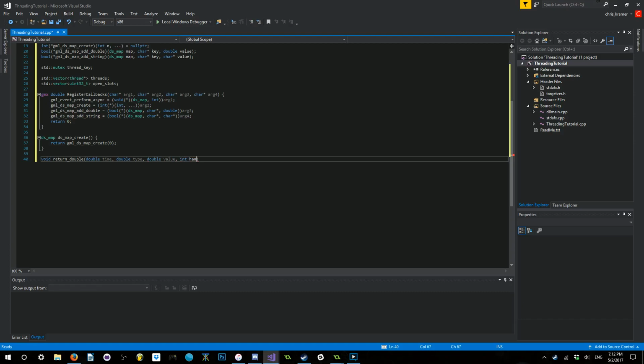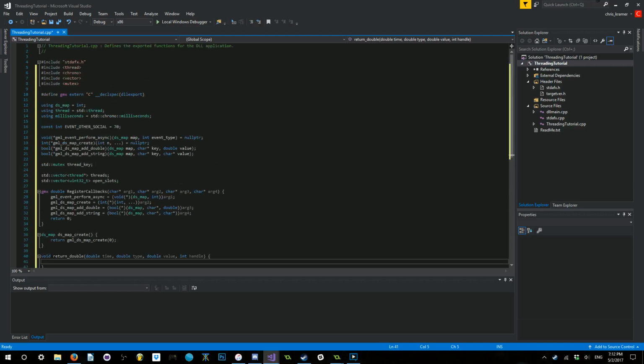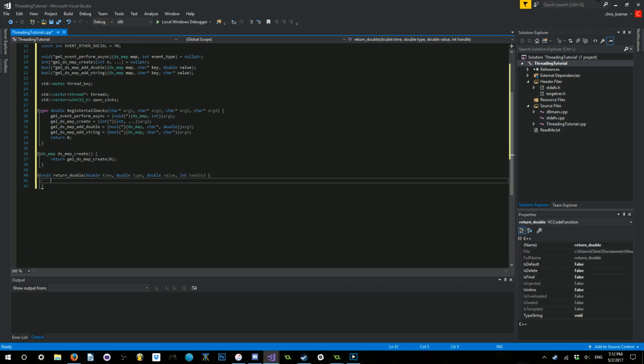It's going to take in a handle. It's not actually going to be like a pointer to anything. It's going to be the index that this thread is inside of this vector. Alrighty, so we're going to convert the time to a long because that's the type that you need in order to create a milliseconds object.